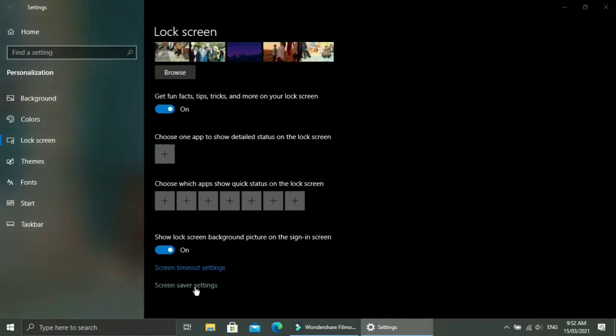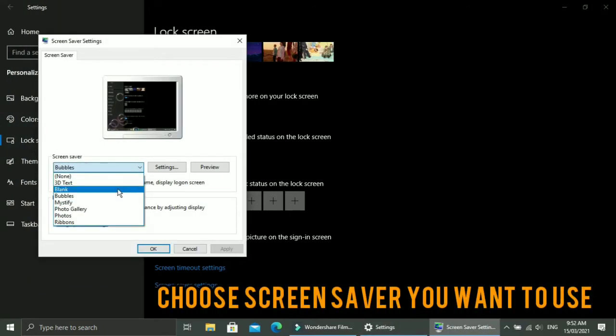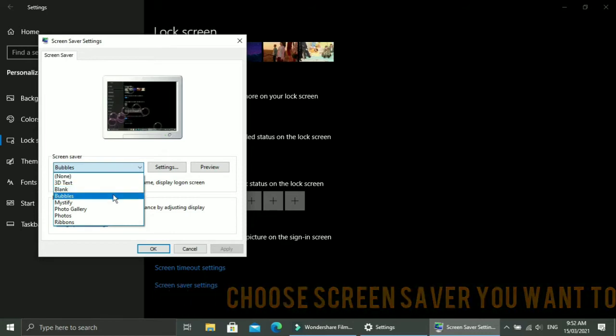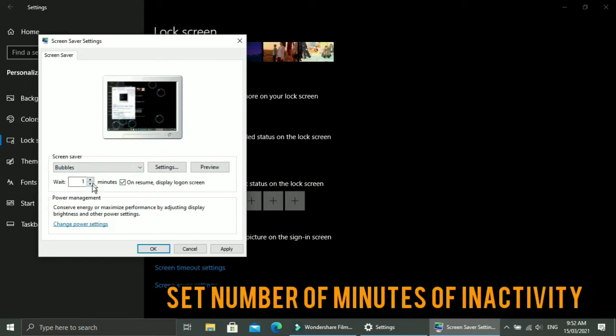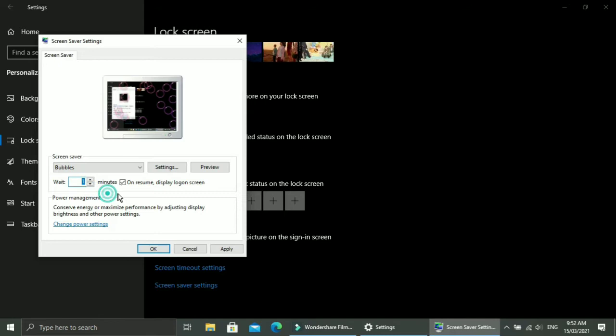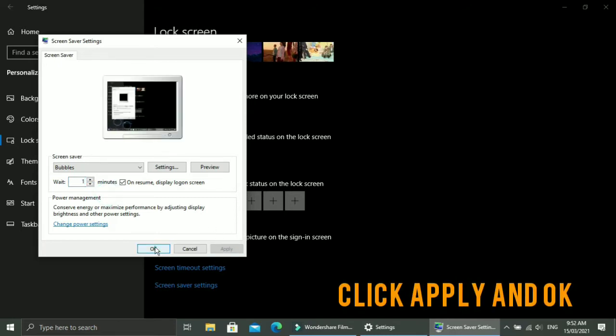In this part, you can choose what type of screensaver you want to use by dropping down the menu. You can also check the On resume, display logon screen option to lock your device automatically when the screensaver turns on. You can also set the number of minutes of inactivity before the screensaver turns on in the Wait option. Then you can click the Apply button, then OK.